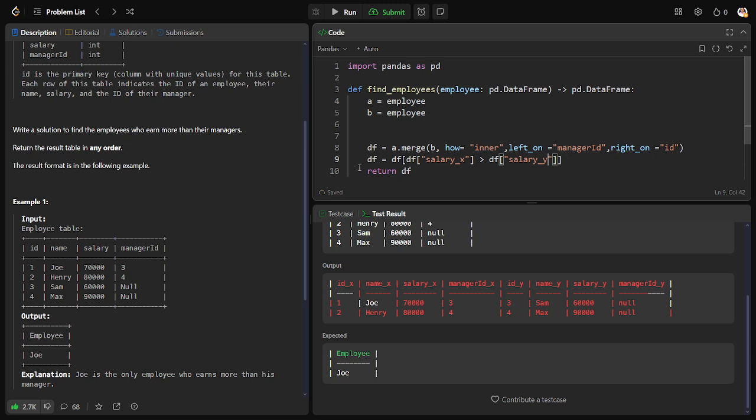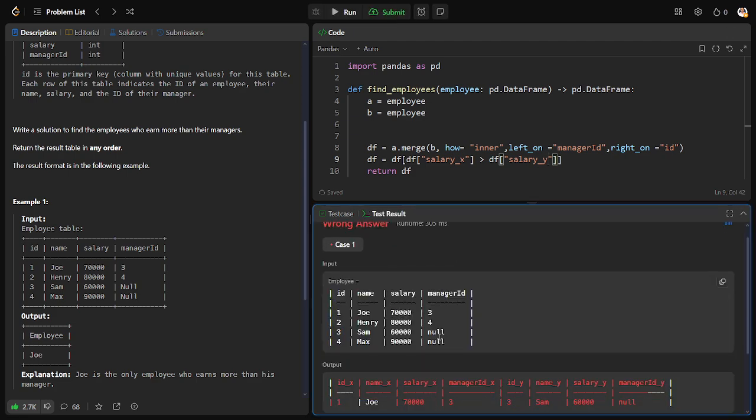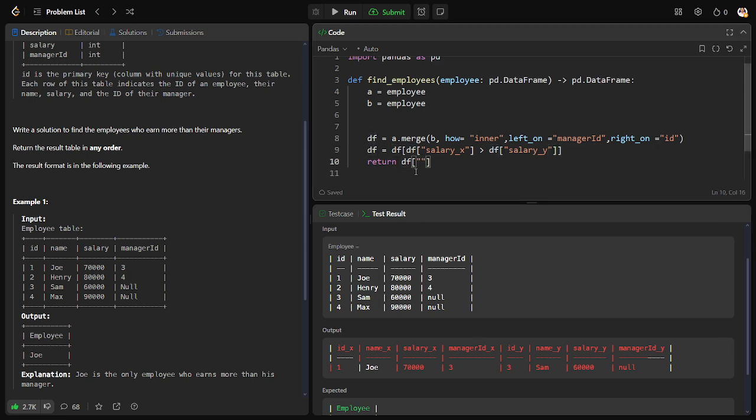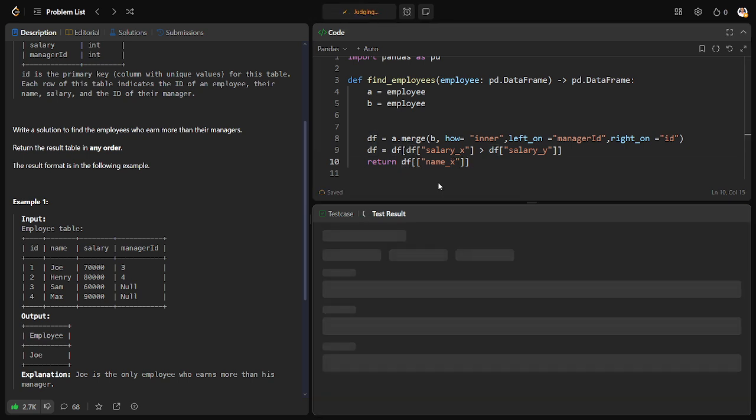Now, we don't want the entire table. This is filtering it, but I want only the name x column. If you see here, we are returning a single column, called a series. A single column in Pandas we call a series, but what is the output they want us to return? A data frame. If you want to return a data frame, you need to give a list of column names. Give one, add one more bracket, and it will now become a data frame.